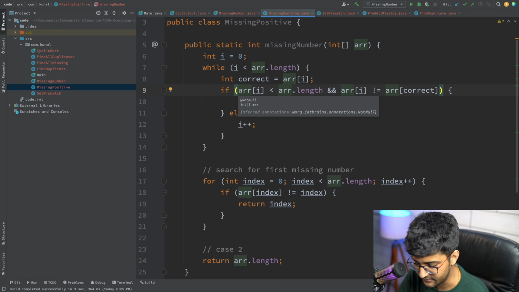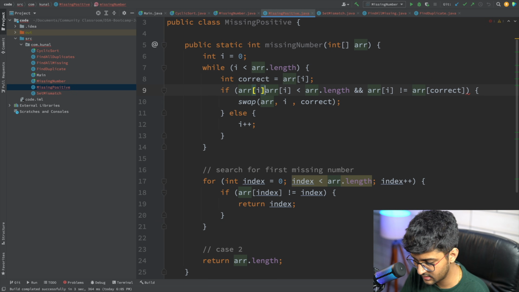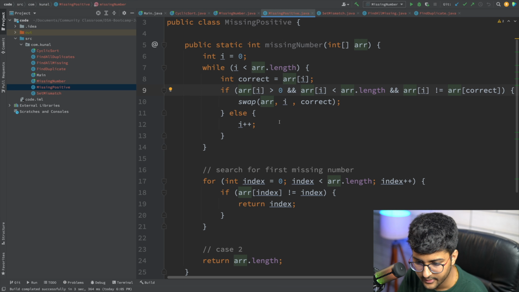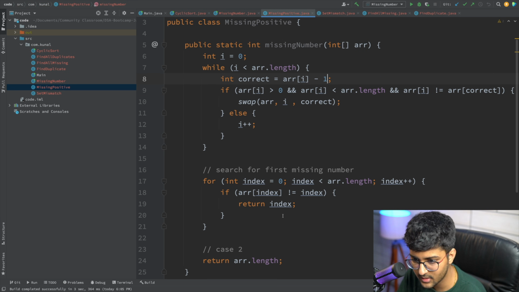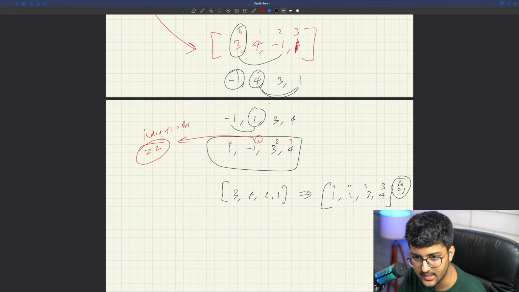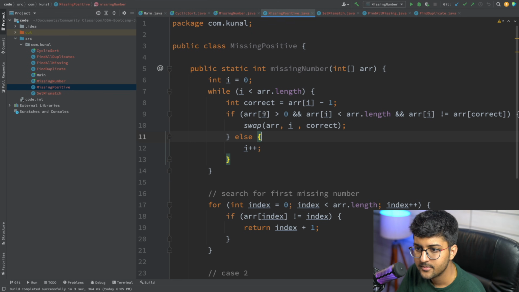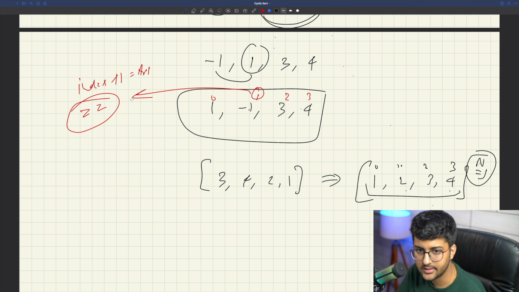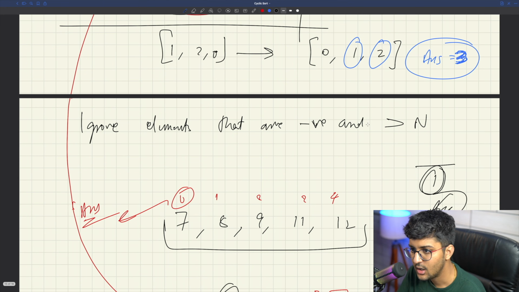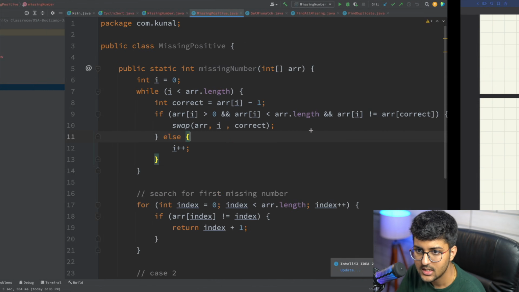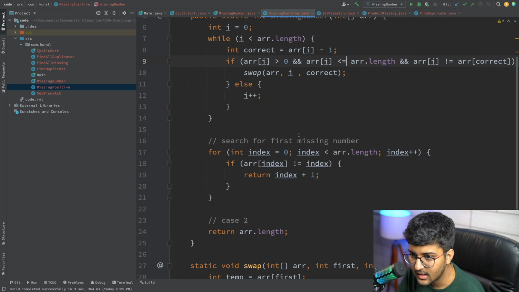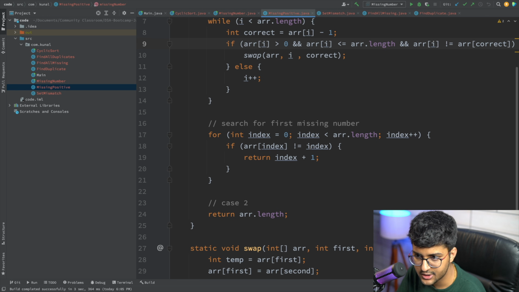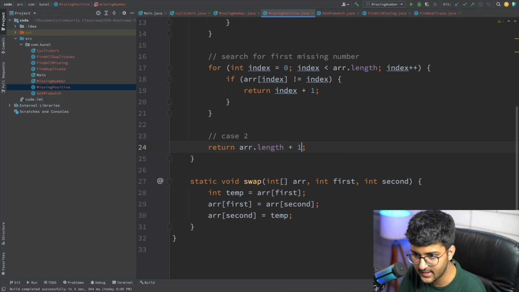I also need to ignore the negatives. So I'm going to say if this is positive, then only do this, because I'm ignoring the negatives, and I'm just going to swap it with minus 1. In the end the answer is actually going to be index plus 1. So this check is added, and index plus 1 is added. We are also ignoring all the numbers that are greater than n, as already explained, so I can take equal to n. And one more thing: here it is also n length plus 1.